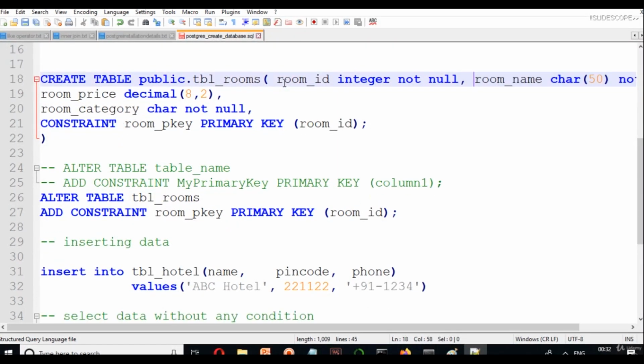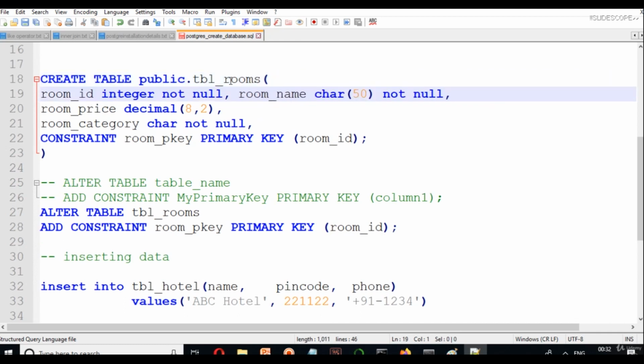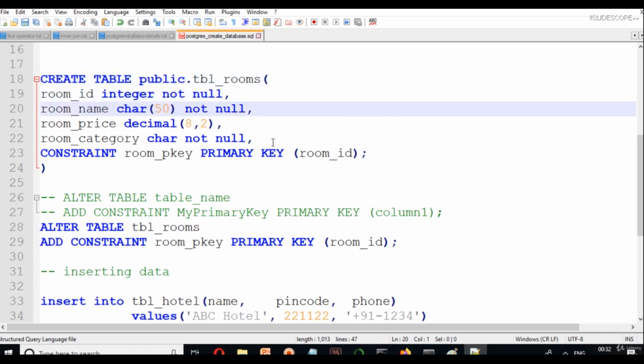These are just comma separated values, you can see. So create table public.tbl_rooms, and then you are creating these values in a sequence. First you write the name of the column, then the data type, and whether it will be null or not null. Similarly, we have room name here. Room name will be of character 50.